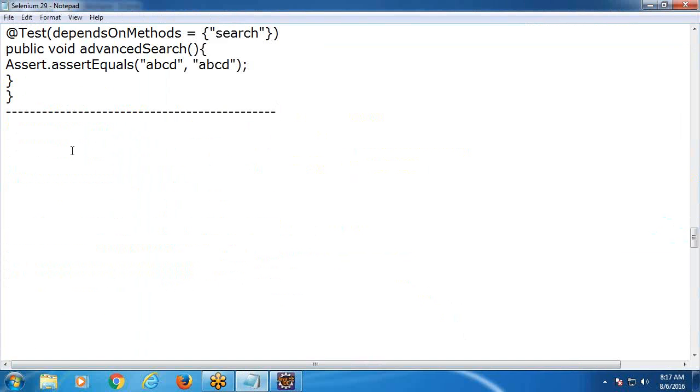Observe this concept. Suppose login, search, advanced search, next logout. These are the test cases.